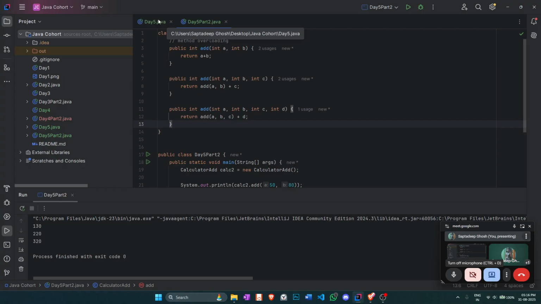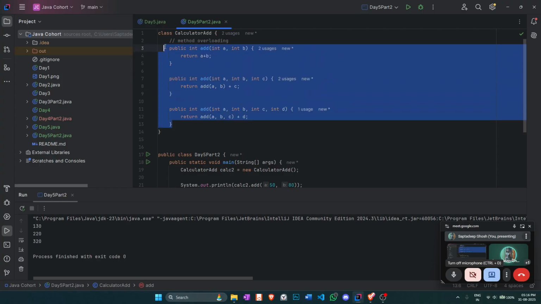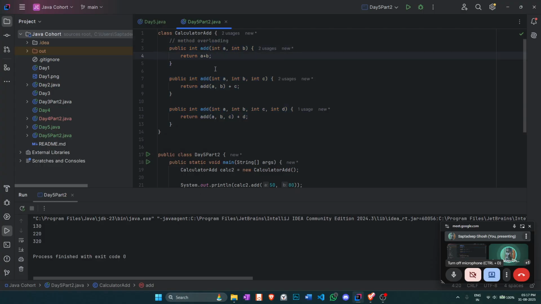Otherwise, you should always use it like this if there is any such situation here. So you can use add here with different parameters and it will work. Did you understand method overloading? This is a simple thing, not very complex. Yeah, good.